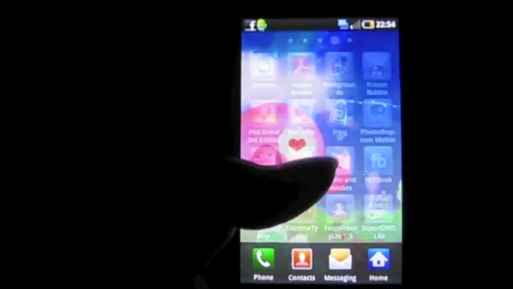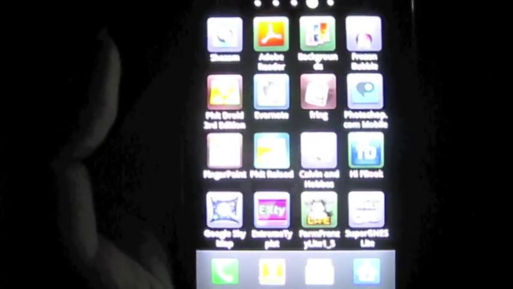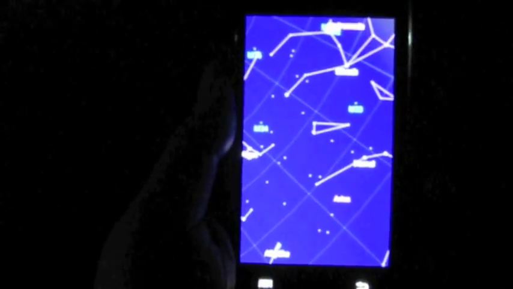Tonight, I'm going to show you the Google Sky Maps application. I don't know if you can see the stars, but I can. Okay, I'm going to show you the Google Sky Map application. So by using GPS, your location is set to where you are.